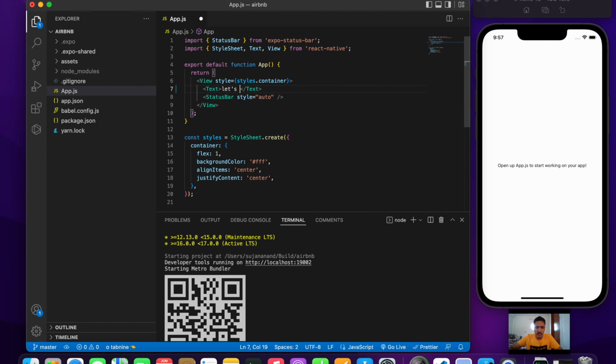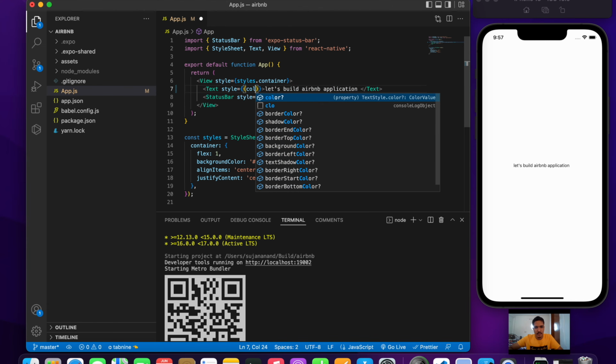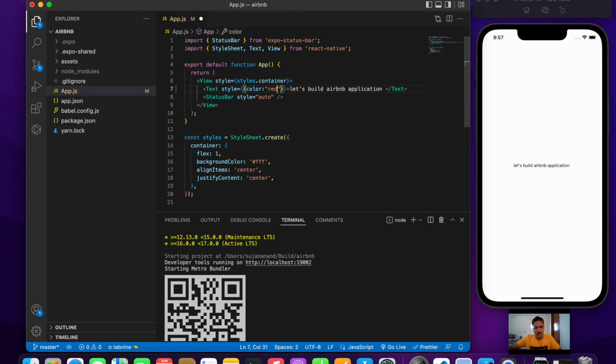Okay, so let's build Airbnb application. If I save the file, we can see the text being changed over here. And talking about the styling, let us change the color of the text. We'll do inline styling. So color is going to be, let us give a random color and check. Let us give red and save the file. Yeah, you can see it's changing to red. So from here we'll start building the application.